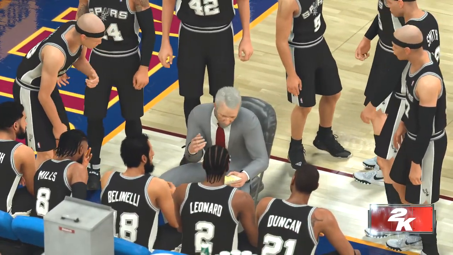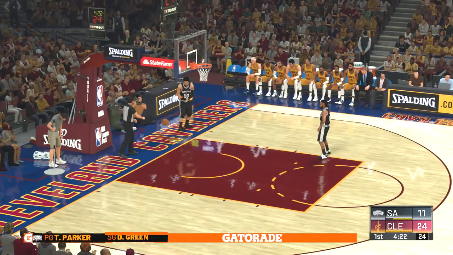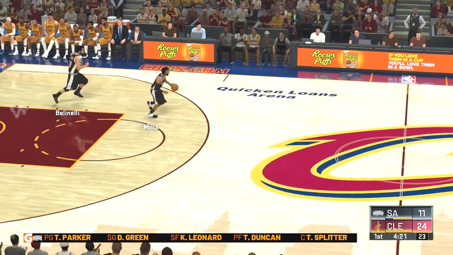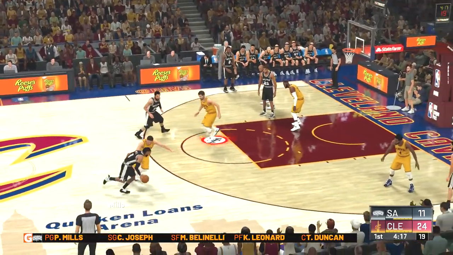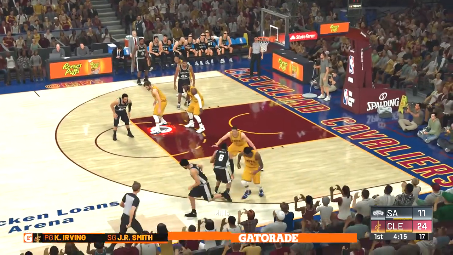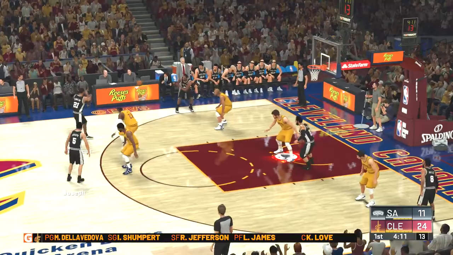A different look now for Cleveland. Jefferson's checked in for Thompson. Mon Shumpert has come in for Smith. And it's Matthew Dellavedova in for Kyrie Irving. San Antonio also making some changes. Bellinelli, he's checked in for Splitter. Joseph comes in for Green. And it's Mills in for Parker.